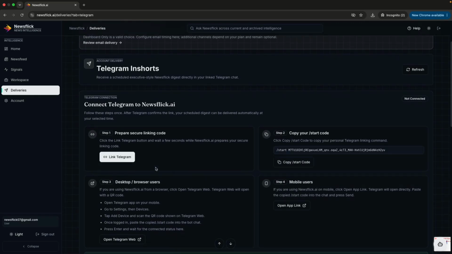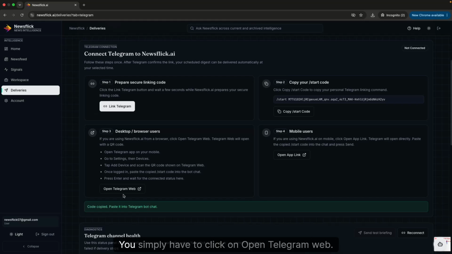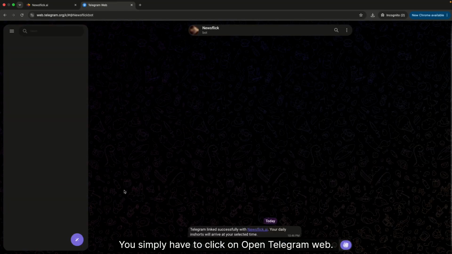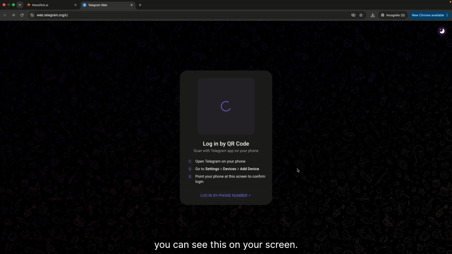Once you click on it, in a fraction of a second you can see the code will be generated for you. Now you have to copy this code. Once you copy it, okay, it's copied. Now what you have to do, you have to go to step number 3. You simply have to click on open Telegram web. Once you click on it, you can see this on your screen.